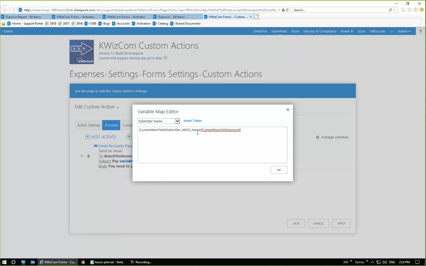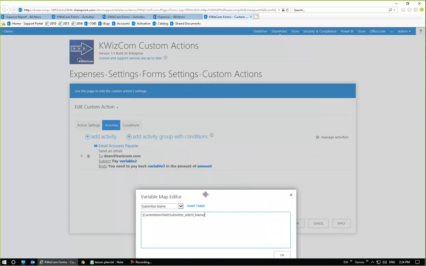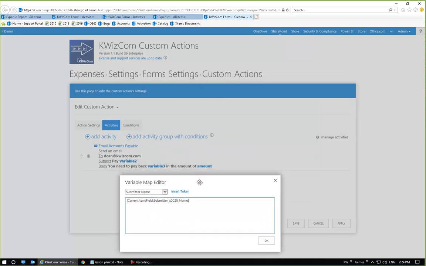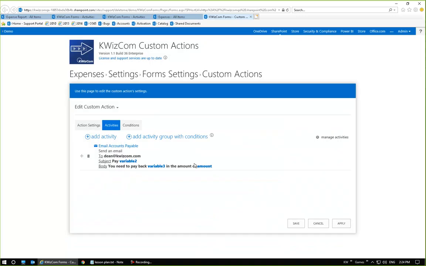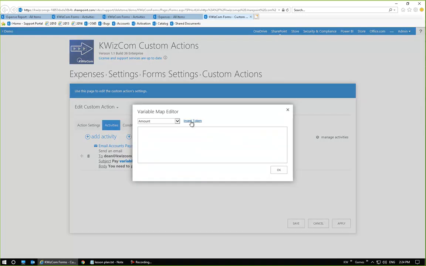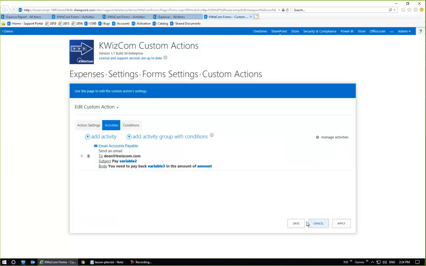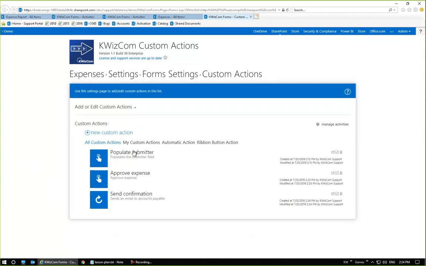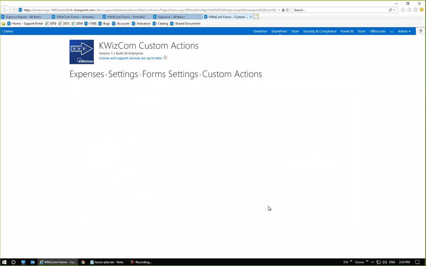I'm going to add that. Let's delete these so it's less confusing. We're going to add this. And here I can even add some extra text. So we can say something like, you need to pay back John Caparulo. We can say immediately, in the amount of this amount. And hit OK. And I'm going to hit save. Whoops, nope, not yet, not done yet. Let's go back here, send confirmation, and let's just finish that off.